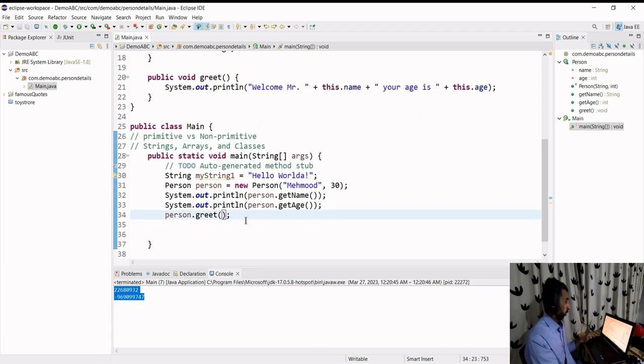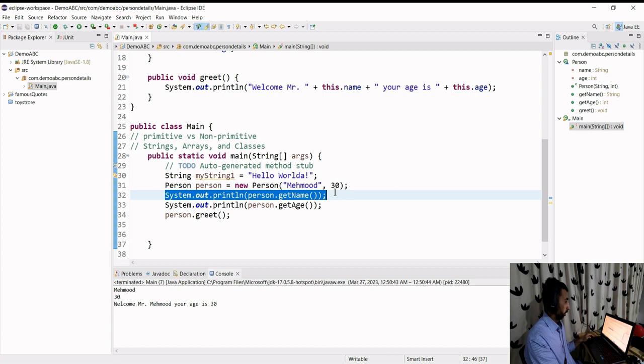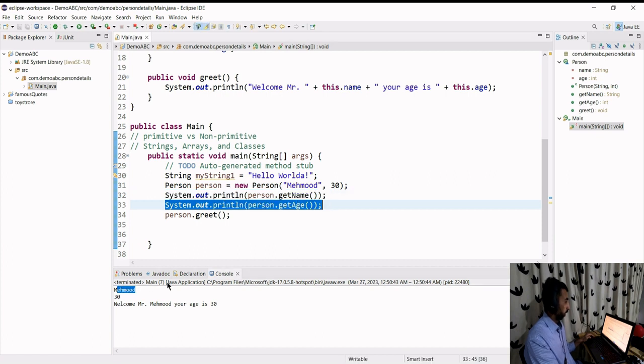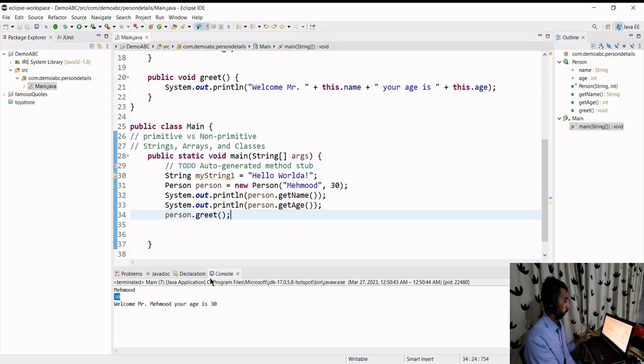Okay, so that's how we can define a class object and use it in our program. When I run this program, you can see that the first line, the system out, just prints the name, Mahmoud, and the second line, getAge, is 30, and person.greet will simply call this println method that we have defined in our class object.